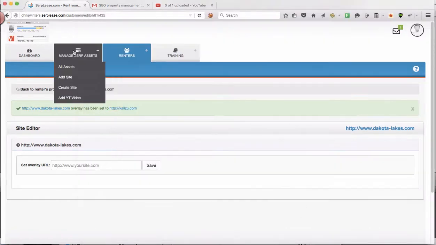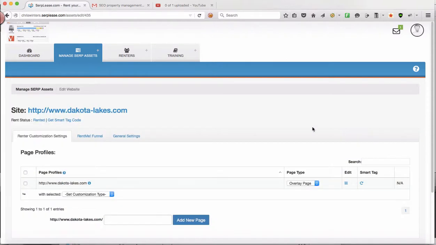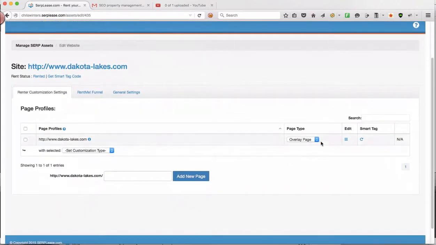Okay, so the next example we're going to go over is we're going to change it from an overlay to a skin. So let's go in here to all assets again, and here it is, and this is our site. It's rented by our test renter. I'm going to go ahead and edit the actual asset itself. And now I'm going to come down here, and instead of overlay, I'm going to do a skin page.